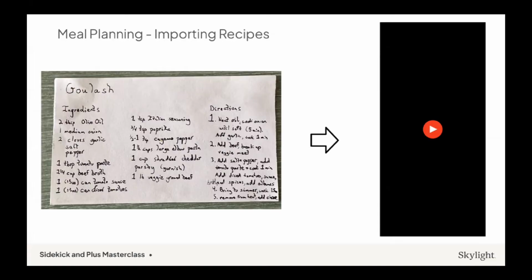I'm going to take this photo of a recipe I have at home. This is a 3x5 card, so it's a little smaller. My handwriting's a little small, but Sidekick is able to read that and add it to my Skylight device, so I can add this to today's meals.